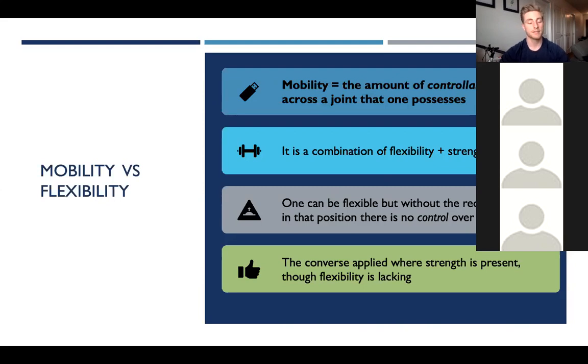So if passively, meaning if I can bring my arm up here without actually activating any muscles, but then I can't hold it there, that becomes a problem. So you need to have control over the movement to have true mobility. And the converse also applies, where you have a lot of strength, but you can't get the flexibility. So maybe you're super strong, but you can't move your arm above here. Again, poor mobility. So it's interesting because a lot of times we train for mobility in passive conditions.